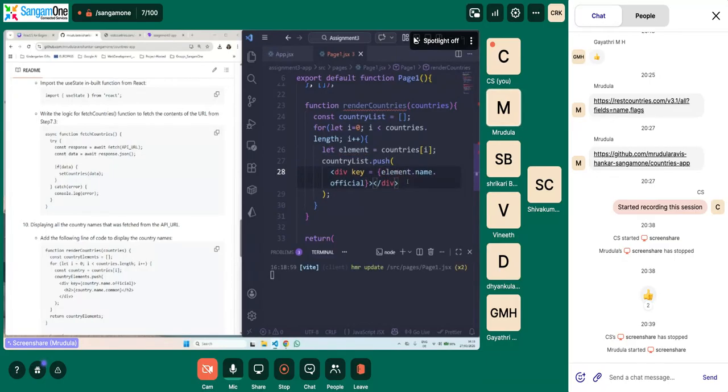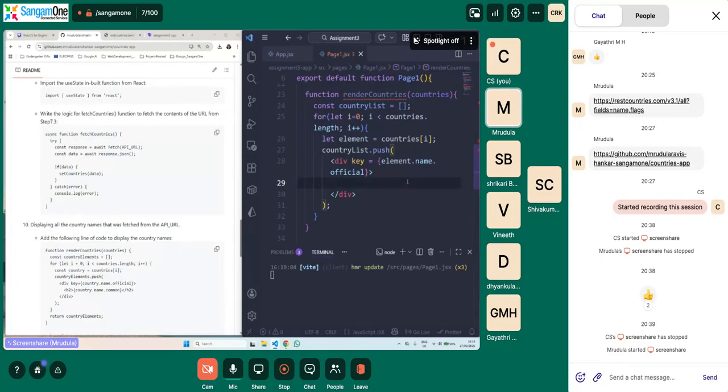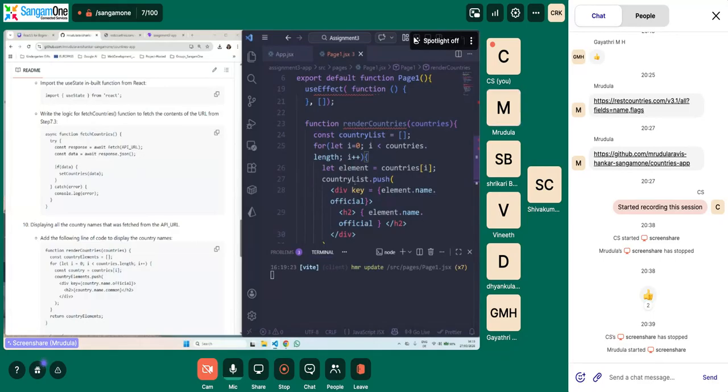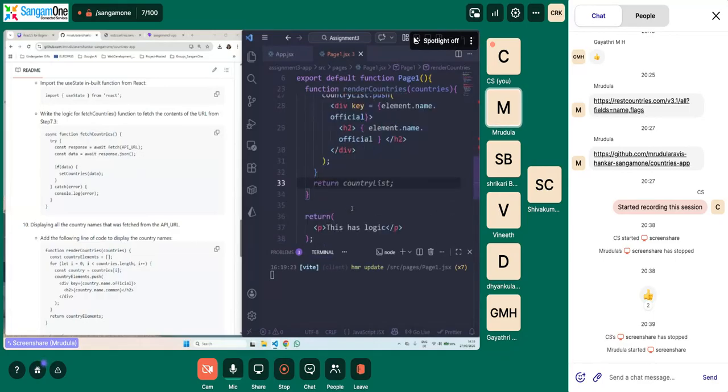Okay, then within this, we need to have our country name displayed. So we will have an h2 tag, and then we will display element.name.official. Okay, so we will save this. And after everything is done, we need to return the country list array, correct? So just before closing our function, the last line would be return countryList.